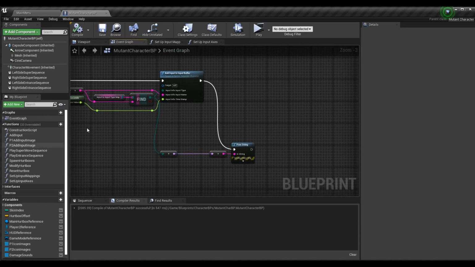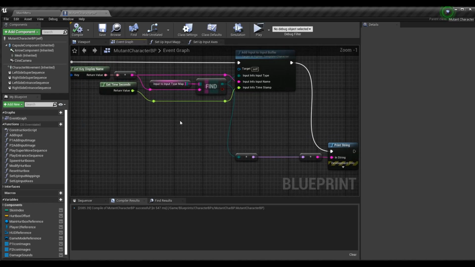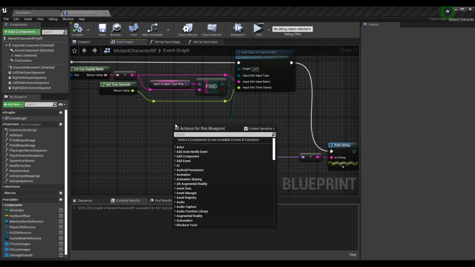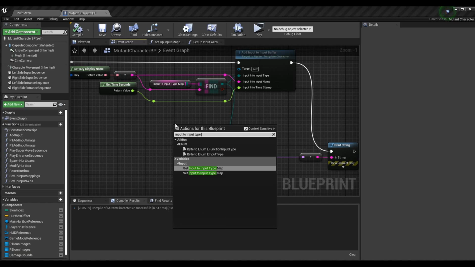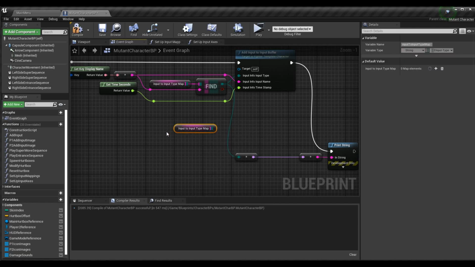But here's what you need to do. Grab the map. Because the mutant character BP is a child of the mutant character class, which is a child of the fighter template character class, we have access to the map. So, input to input type map. That's the map that we made in code, and you can see it is an FString to an E input type. So that's what we want.